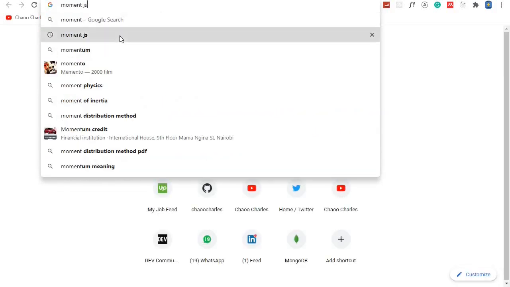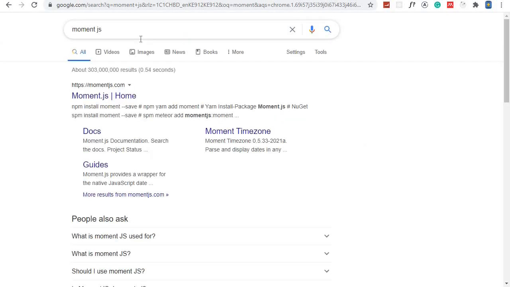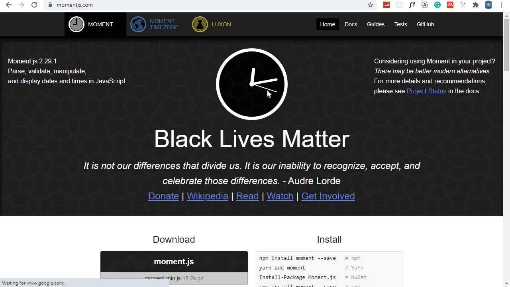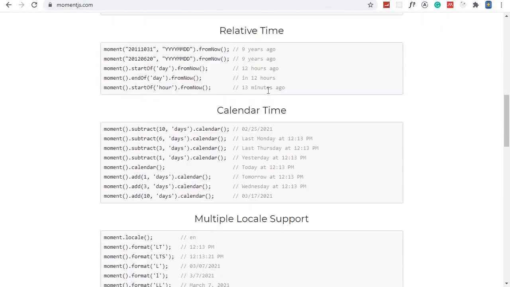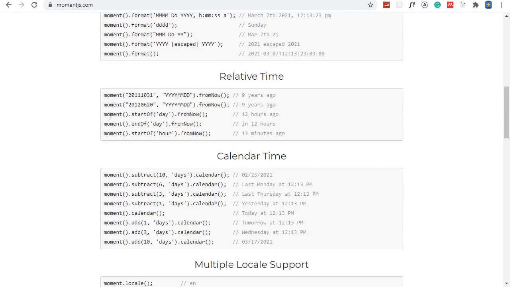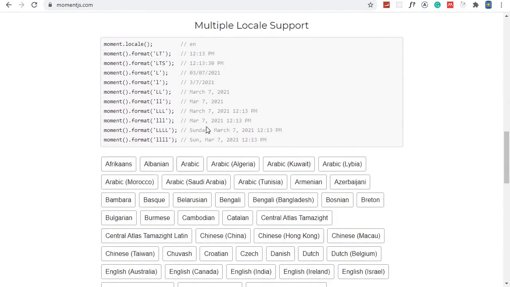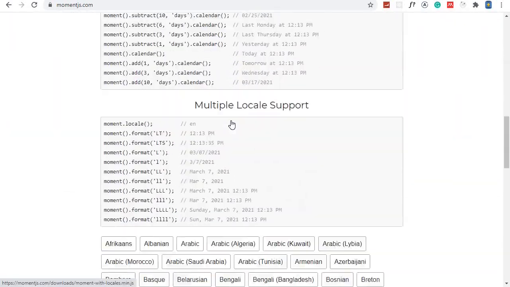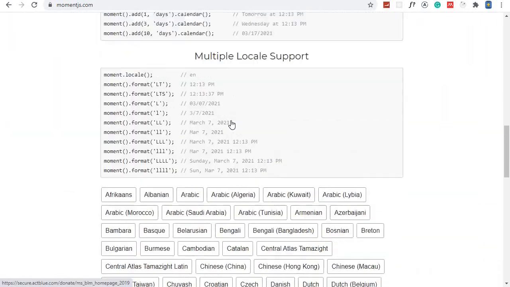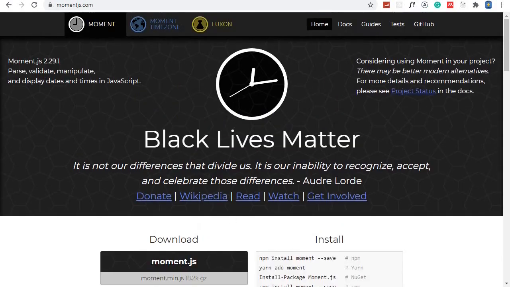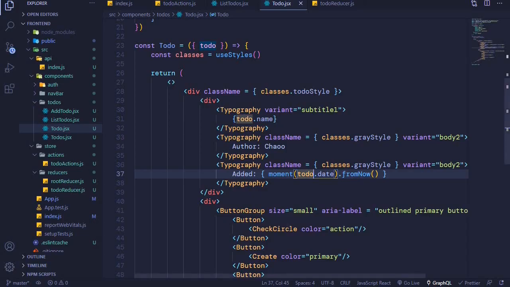moment.js, and you can see the different methods which you can use in moment. So we have .calendar, and from now, which is the one that we just used. Yeah, there are a lot of them. So depending on how you want to display your date, you can come to moment and check what is included in its documentation. Okay, perfect. Now this date will correctly display.